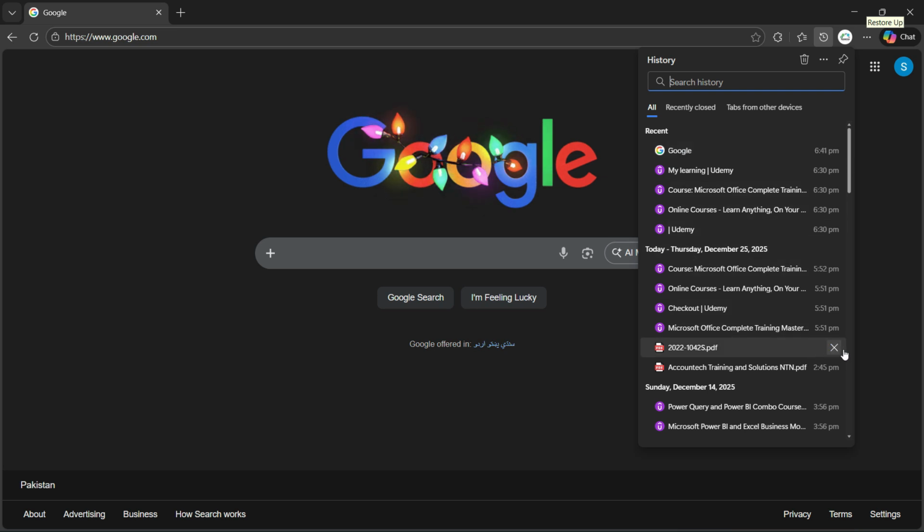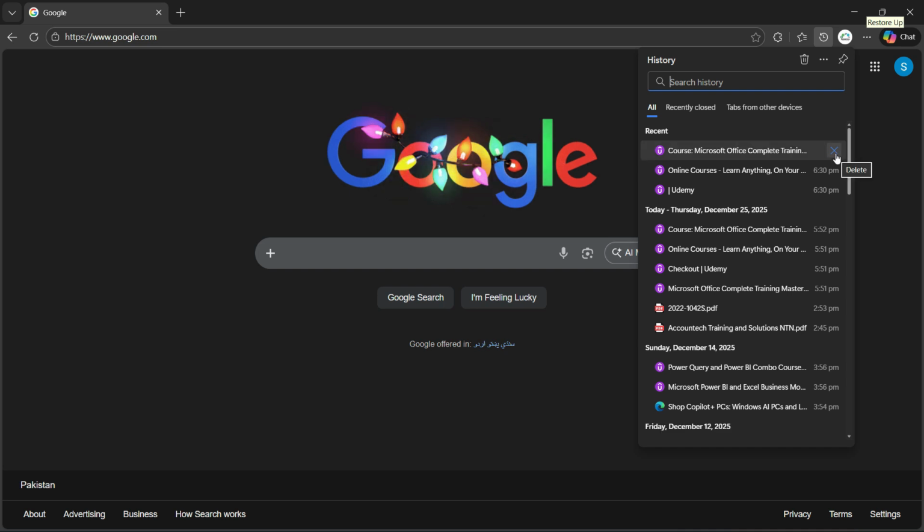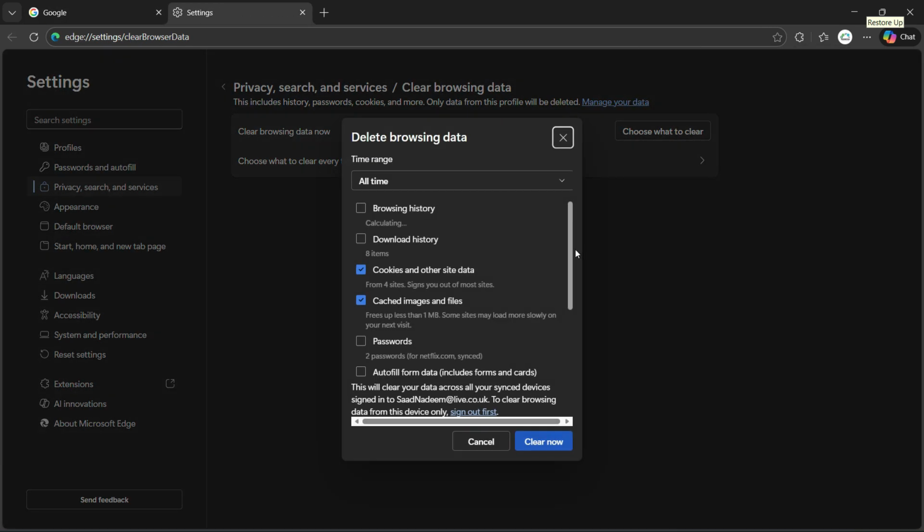Just click on this. And let's say that it is only one site that you want to get rid of. What you can do is simply click on this cross icon to delete those websites. Or otherwise, you can go to the dustbin delete option. And here you can easily specify whatever you want to delete. So for example, I just want to delete it for all time.